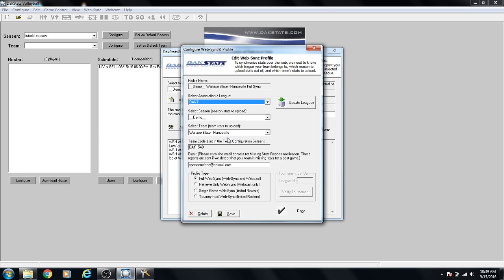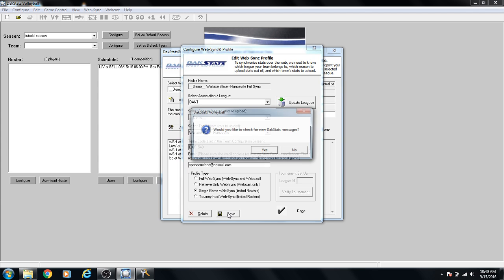So we're going to make sure now is where we're going to come down and we're going to select Single Game Web Sync. This is going to let me open up one game at a time rather than deal in the full season. So if you don't have this selected right here, you won't be able to pull open games that are over a day old. So make sure we get this selected right here. Once you do, you're going to hit Save.